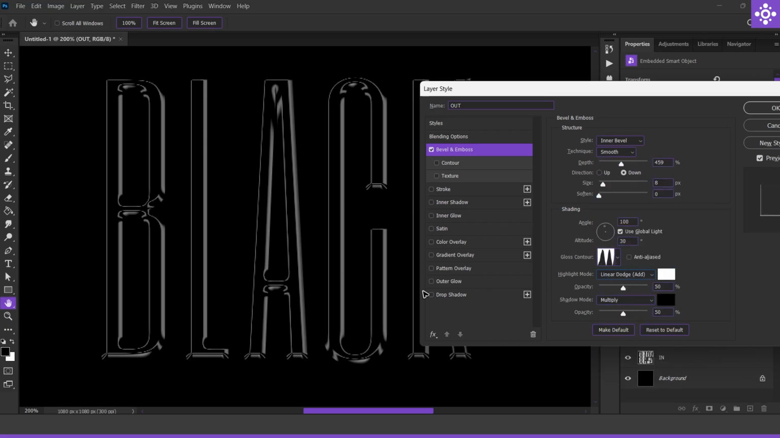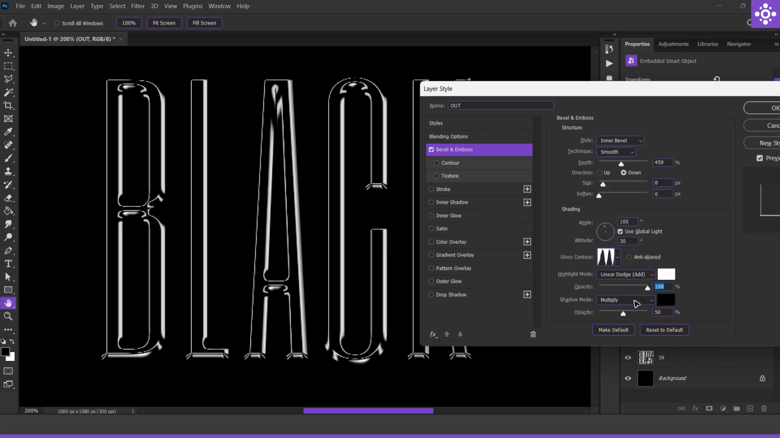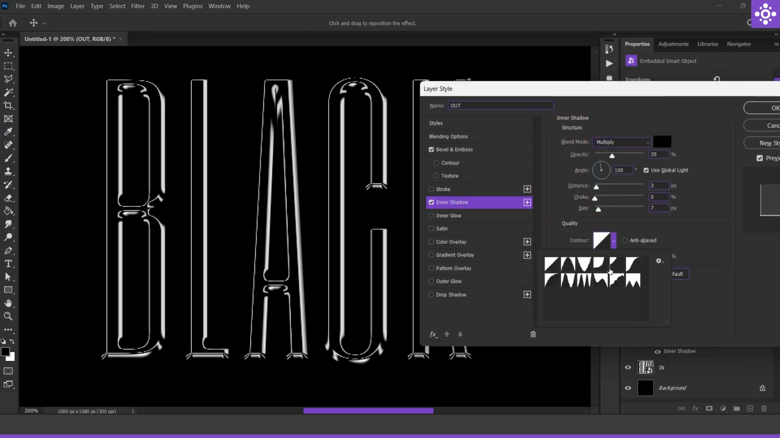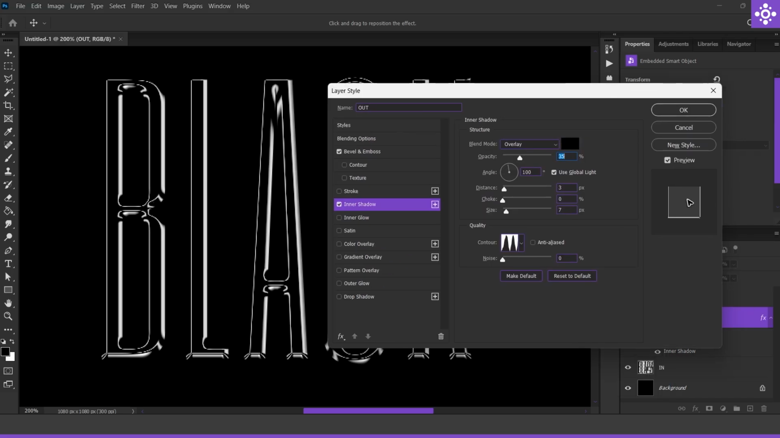Change this mode to linear dodge and color to white and opacity all the way to 100. This one, we don't need to change anything, just decrease the opacity. Now give it an inner shadow. Color is black and the same graph. Change the blending mode to overlay and opacity to 35. This would help when you have something below the text. You can see on the preview and set other things as I do.